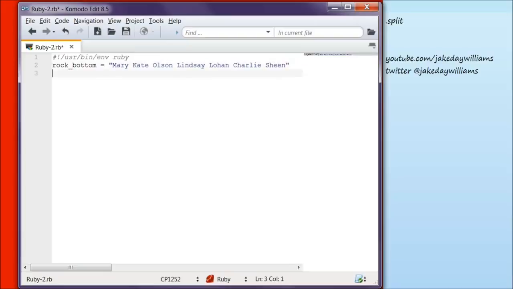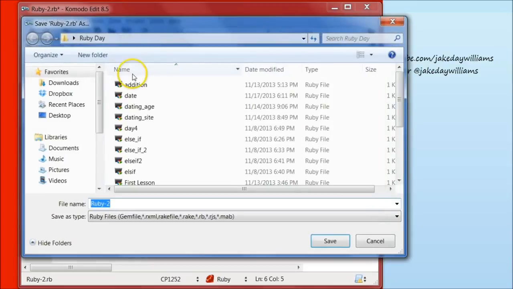Go ahead to the next line. Then we're going to put the variable rock bottom. We're going to end it and save it. Save it as tiger underscore blood.